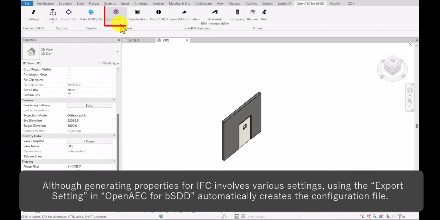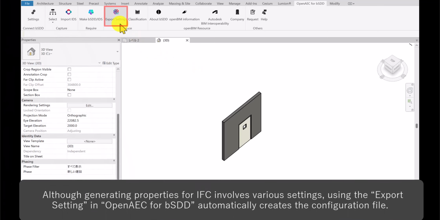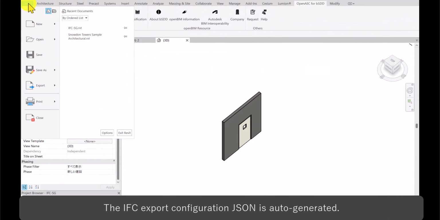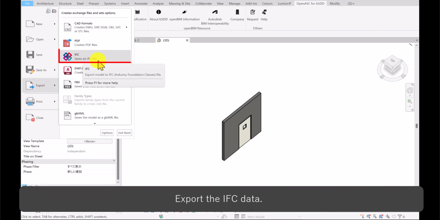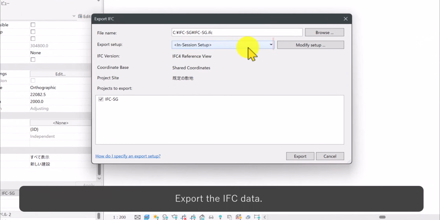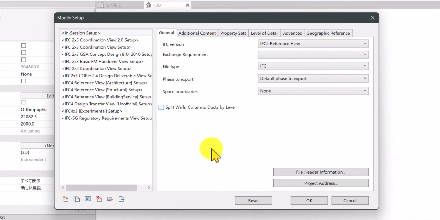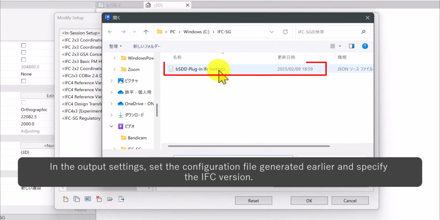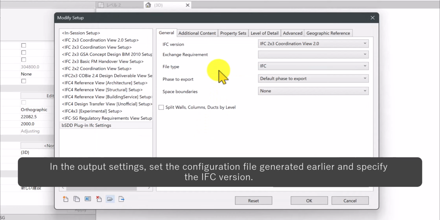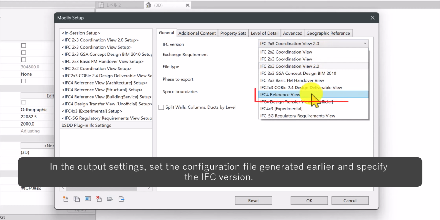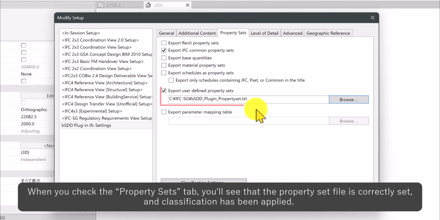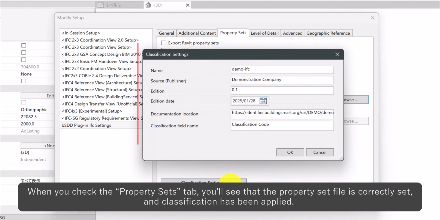Export setting automatically generates the settings for IFC property generation. The IFC export configuration JSON is auto-generated. Export the IFC data. In the output settings, set the configuration file generated earlier and specify the IFC version. When you check the Property Sets tab, you'll see that the property set file is correctly set, and classification has been applied.